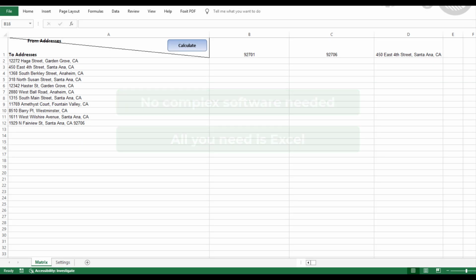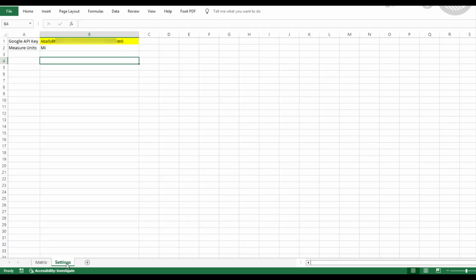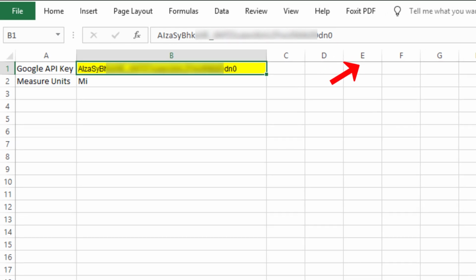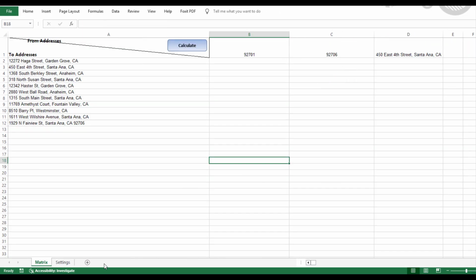With this tool, you can input multiple addresses or zip codes, automatically calculate the distance between every location, display the results in an easy-to-read matrix format, and make logistics and route planning much more efficient. To use this tool, you need a Google Maps API key. This allows the tool to retrieve accurate distance data for your locations. If you don't have an API key, you can generate one by following the instructions in the link provided in the description. Let me show you how simple it is.